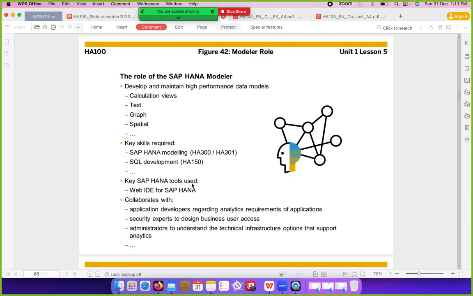So the tools to manage the HANA, like for development and modeling: Web IDE for HANA. Just now we have seen in exercise number 2 and 3, you have used Web IDE for HANA tool to collaborate. The HANA modeler is going to collaborate with the application developers regarding the analytical requirement, security aspects to design the business user access, administrator to understand the technical infrastructure options that support analyticals. So the BW consultant normally is responsible for this such activities. BW consultants are responsible for performing such kind of activity.